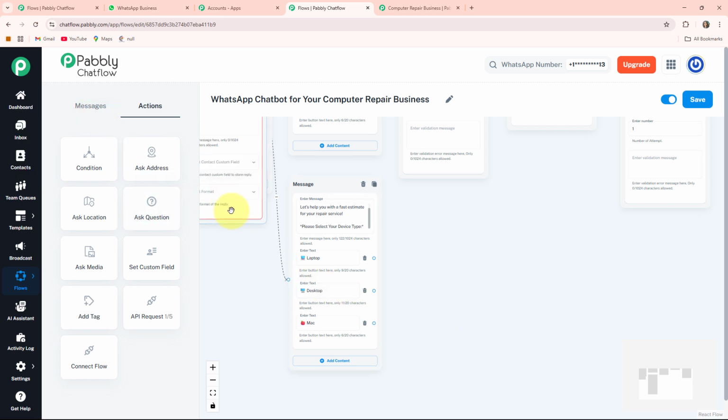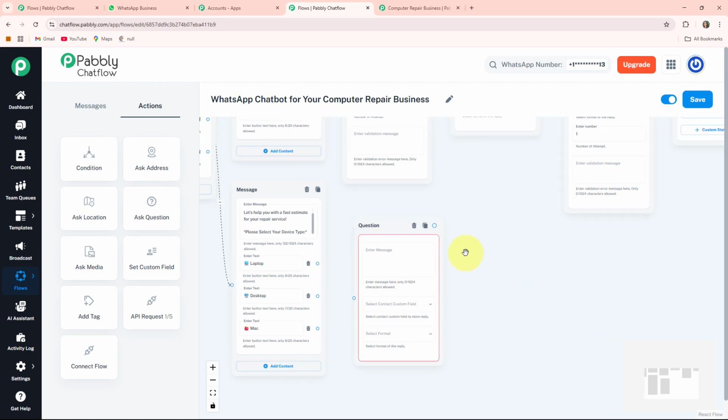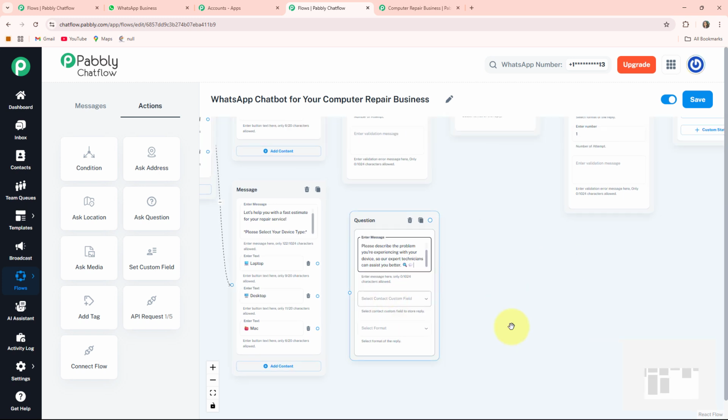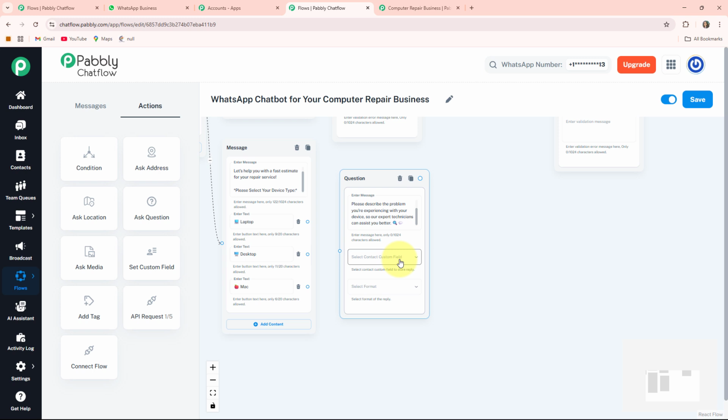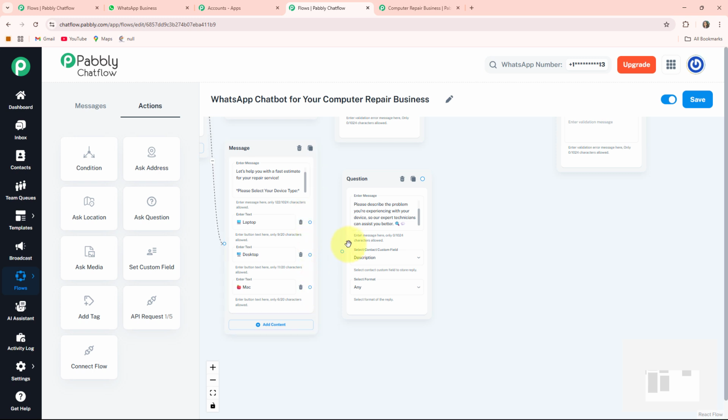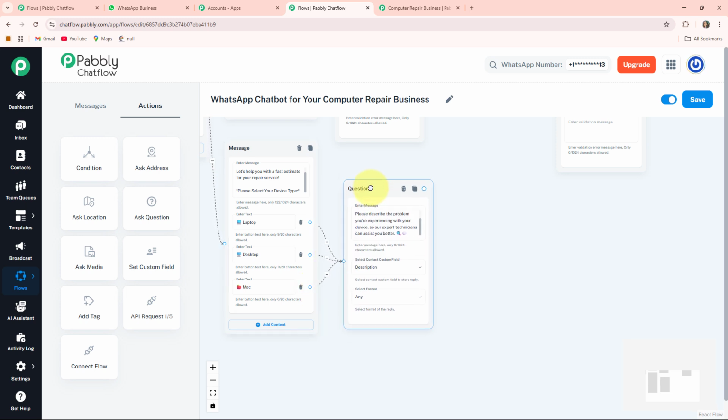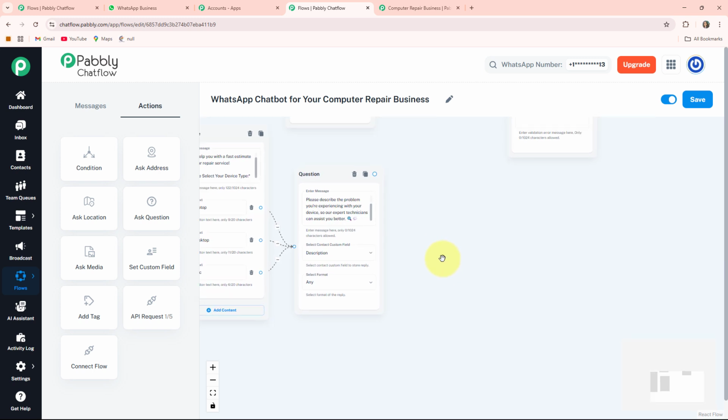For that I am taking one ask question button, dragging this question box here and writing a message. Here I write it in the select contact custom field. I'll select description, and the format I'll select as any. After that I'm connecting all these 3 circles to this circle, because whenever my clients select any of these device types, then at first my bot will ask them about the description of the problem they are facing.